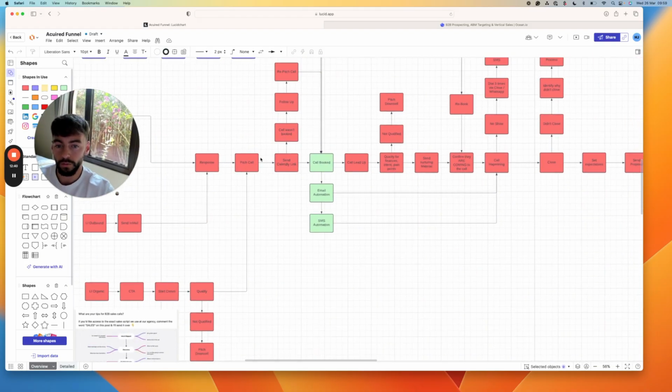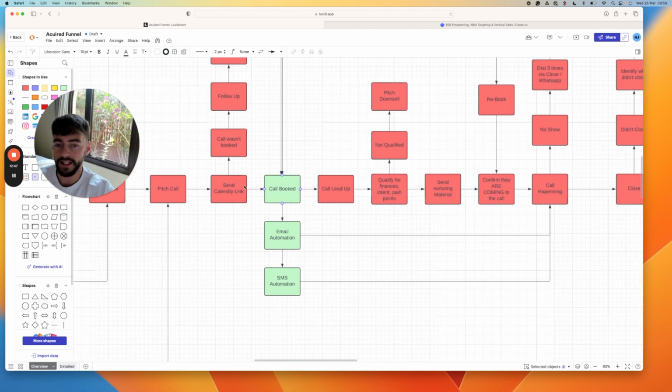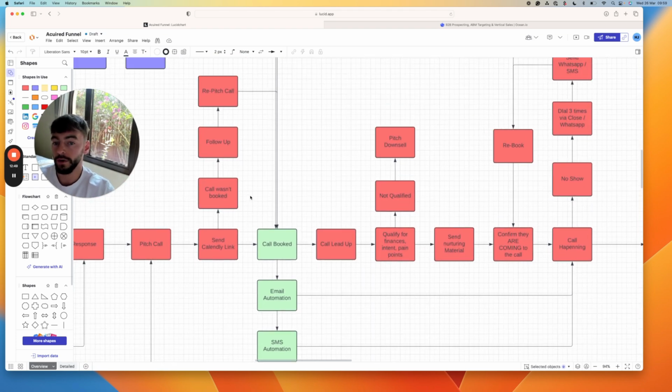So once you're pitching these calls through outbound or through organic and you're getting these Calendly links sent out, what you need to see is the call being booked, right? So check Calendly.